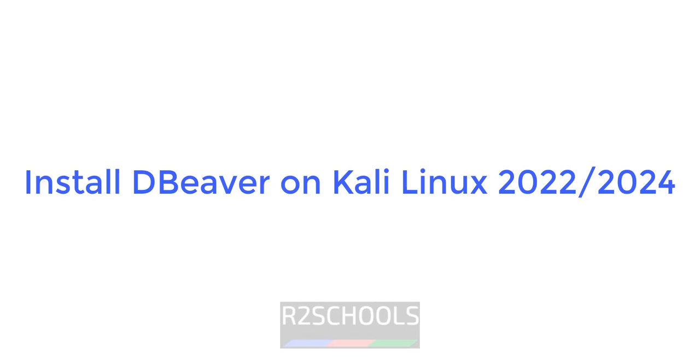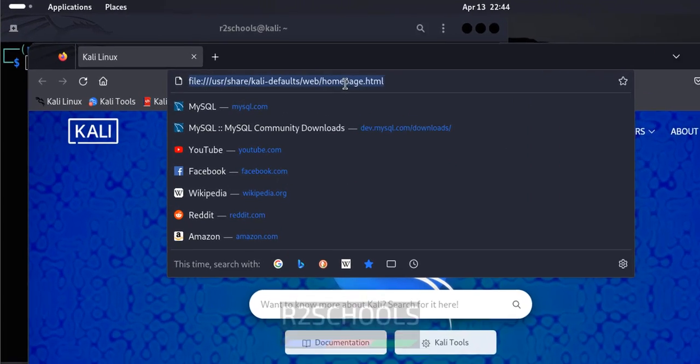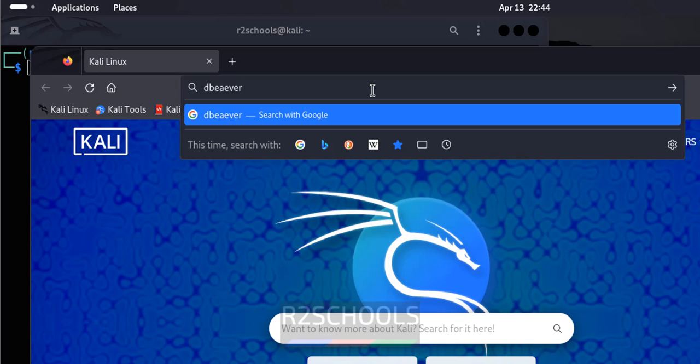Hello guys, in this video we will see how to download and install DBeaver on Kali Linux 2024. Then we will see how to connect to MySQL in DBeaver. Okay, so open Firefox, go to DBeaver official website, that is dbeaver.io.